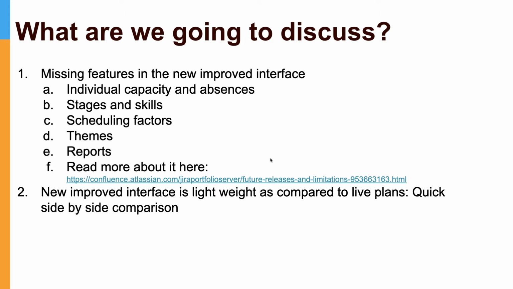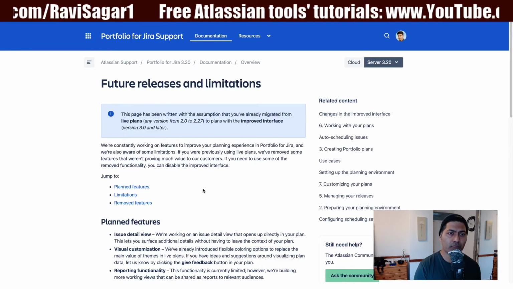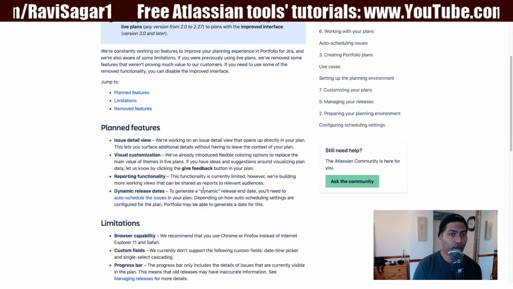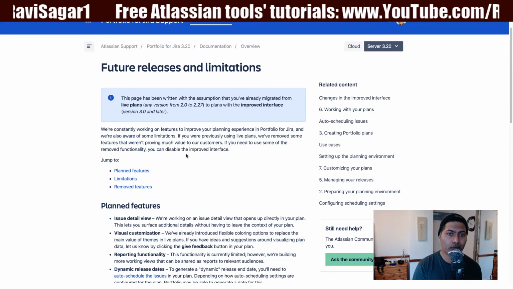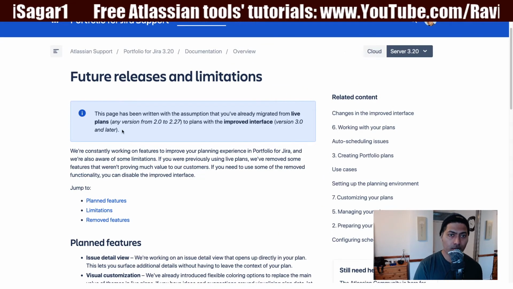So in this video, we'll also do a quick side-by-side comparison. A very quick one. We'll of course do an in-depth comparison as well. So let us take a look at first of all this page. I talked about these missing features, and if you want to know more about these missing features in the new improved interface, I'm talking about portfolio version 3.0 onwards.